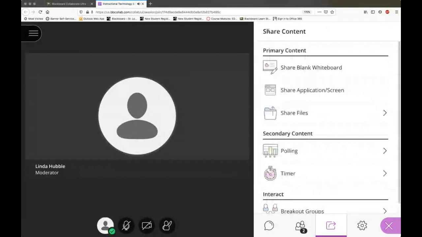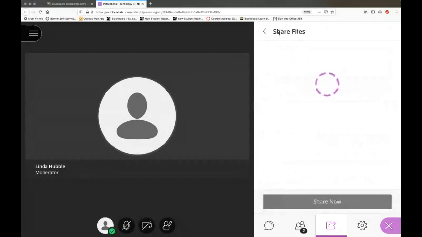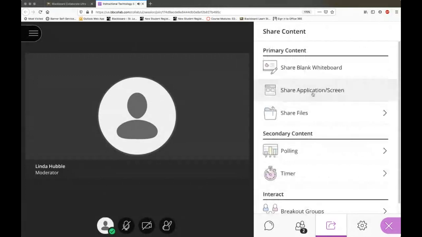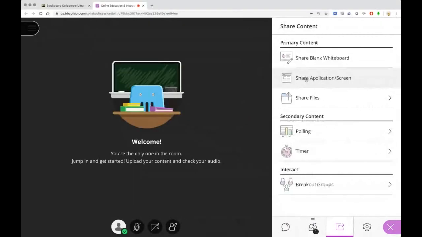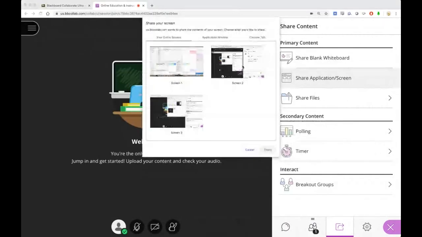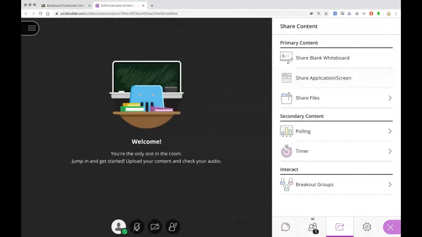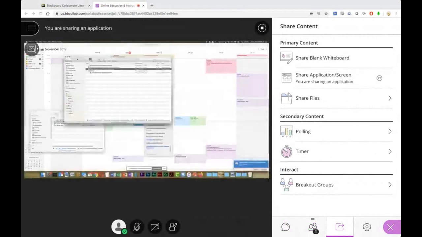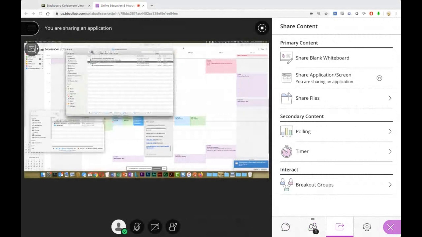I click the backwards arrow to go to the previous panel, and then we have share application screens, the share application or screen. Now in this case, Chrome is showing my three monitors, and let's say I wanted to share screen 1 over here. This is my monitor on my right. You'll see it's going to display everything that's on my screen, including my file windows, and I've got my calendar here.